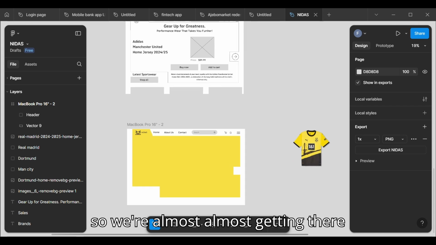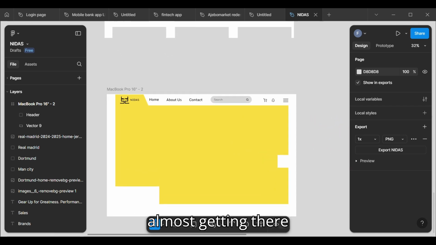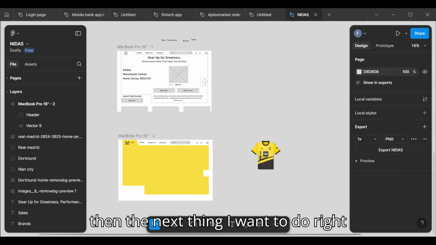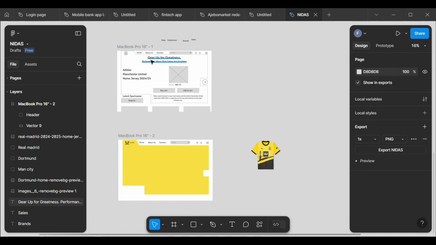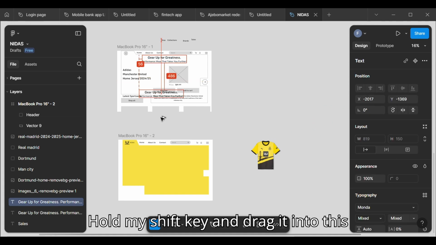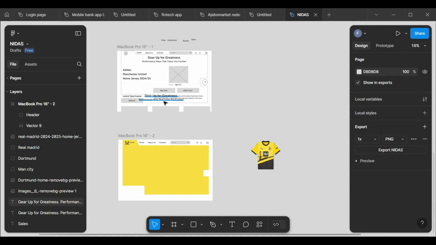So we are almost getting there. And then the next thing I want to do right now is to bring in this text I have right here. I'm just going to select it, hold my shift key and I drag it into this design. I think I selected it wrongly.